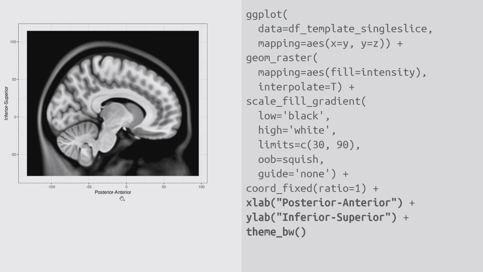We can now also add different labels. From the previous talk, you saw that labeling axes was important. With all the different options, we can start to customize every aspect of this plot. Here I've labeled this posterior to anterior, and the vertical axis is inferior to superior. I've also switched to a different theme. ggplot allows you to add different themes. You can customize your own theme. I added a different theme here to change the background from gray to white with grid lines.